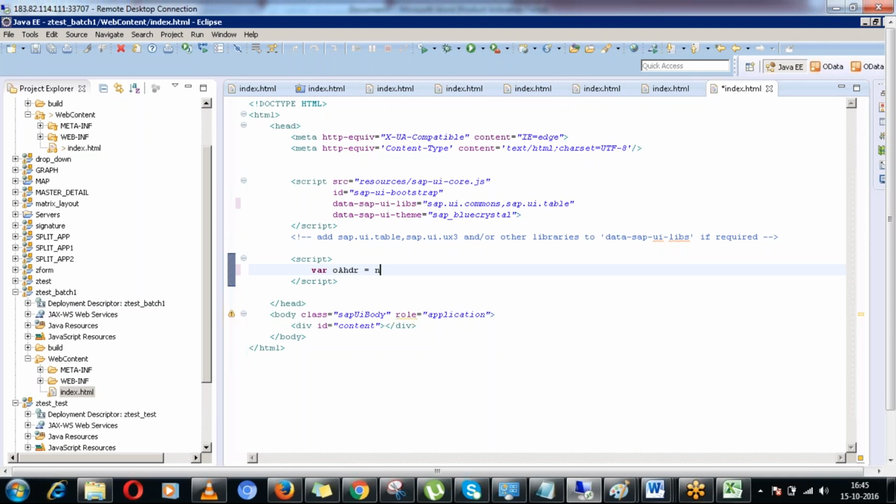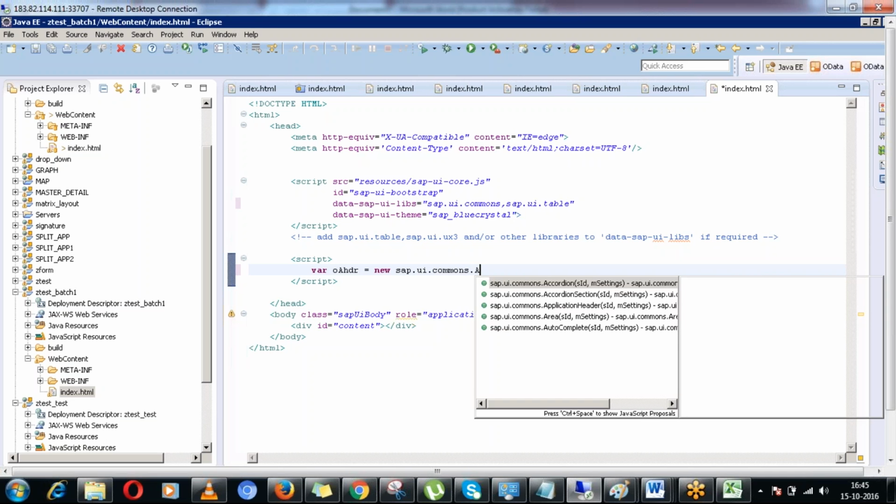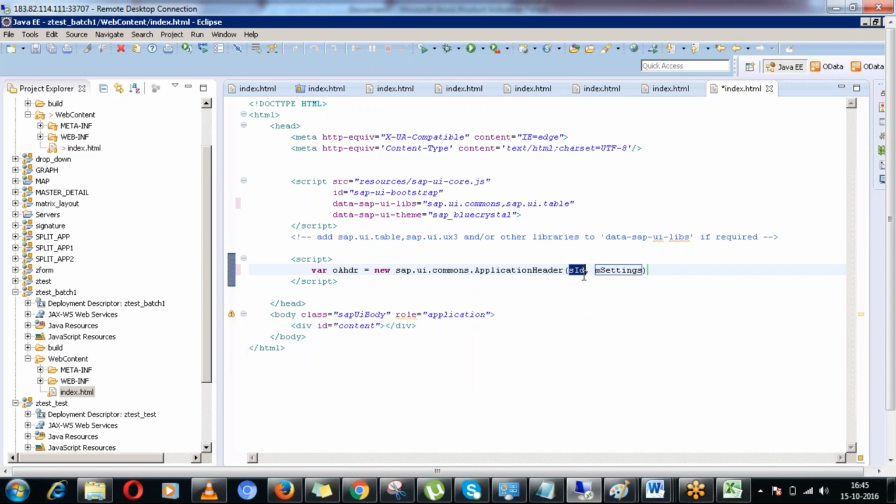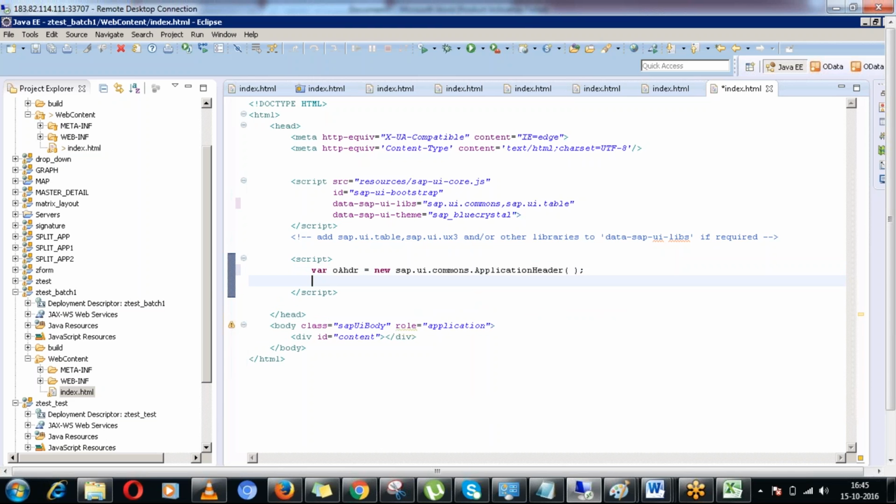Okay, so then after new, here we will be using the sap.ui.commons library, dot application. Here you can see I am just pressing A and this application header is coming up automatically, right? As of now I am not using any kind of property or any kind of ID here. Okay, let me proceed first.